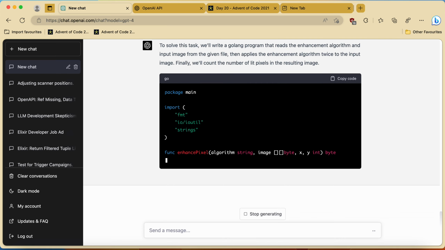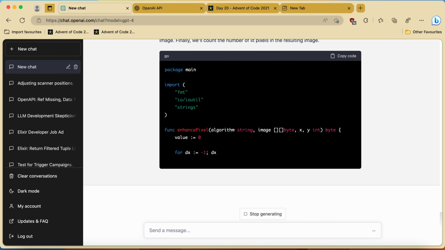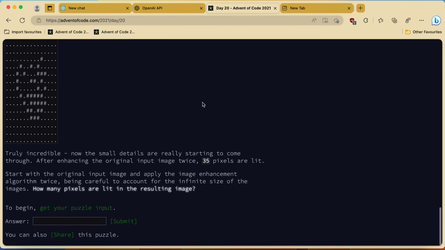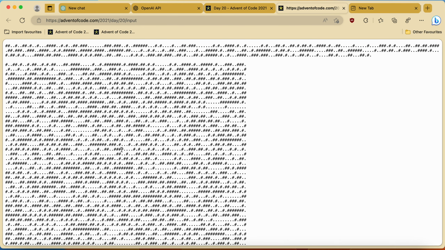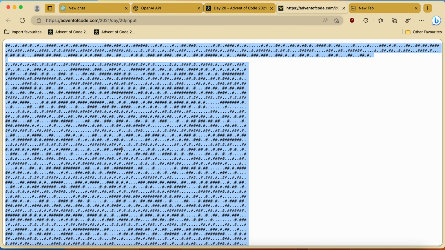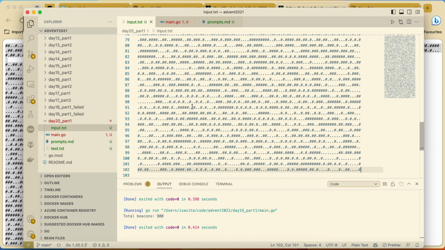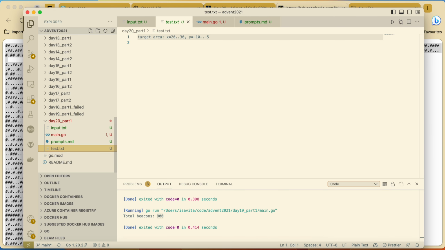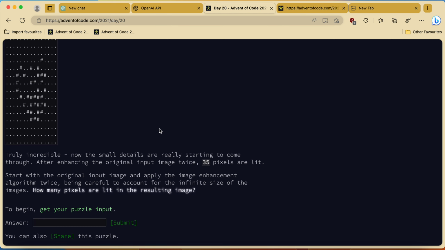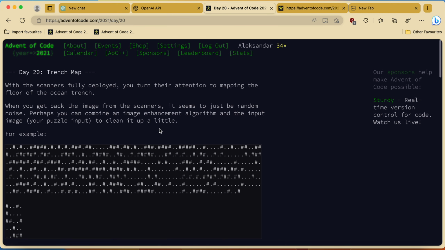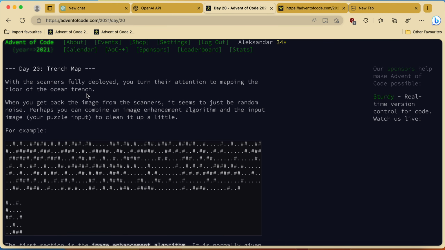We have this, we have the enhanced pixel and so on. Let me get the input. Okay, that's quite involving two parts. Let me get to the point that I have a testing part. Okay, for now, what is our task?